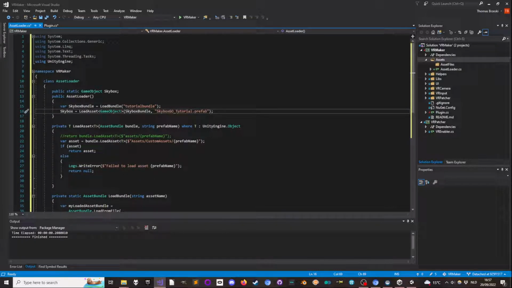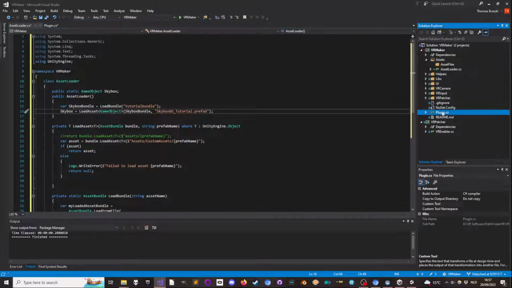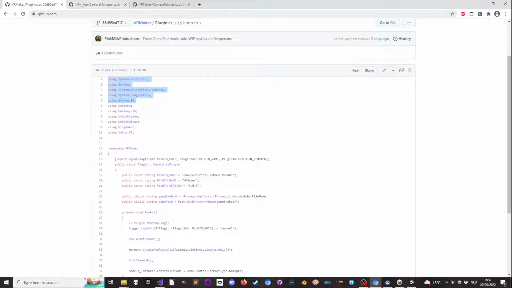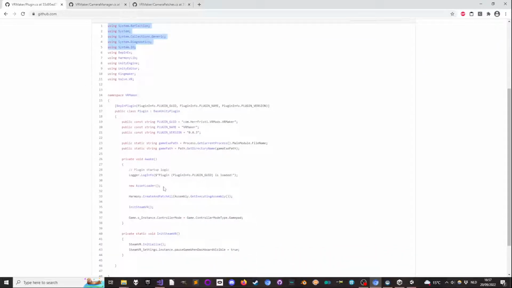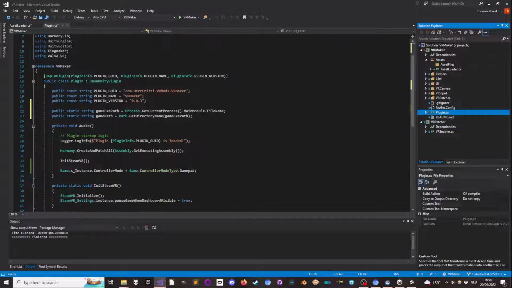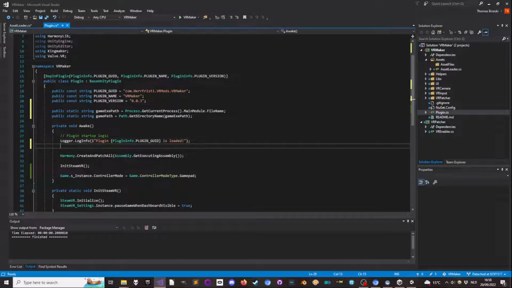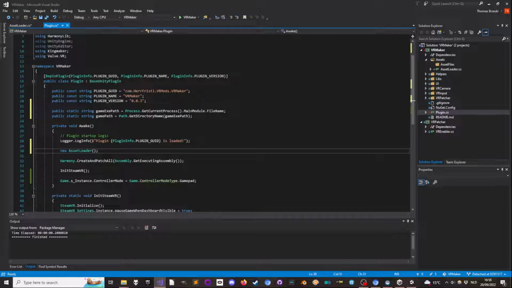Now as you can see, this loading will only be done in the constructor of the AssetLoader. So we still need to, if you are at the plugin, just make a new AssetLoader before we do our patching. Let's go here, new AssetLoader. And if we did everything correctly, we should now have a Skybox loaded, but it will not be exactly visible yet.